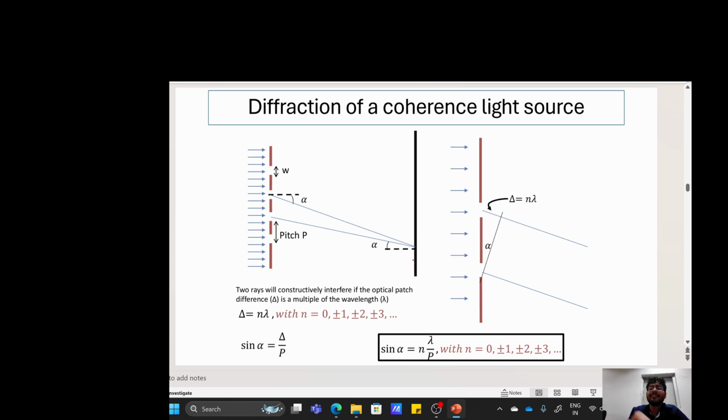Okay, let us see diffraction of a coherent light source. In this one, there are some openings, so let us define the terminologies. Let us say W is the opening, that W is the feature on the mask, and P is the pitch, that defines the distance from the center of one opening to the center of the other opening. This is the pitch.